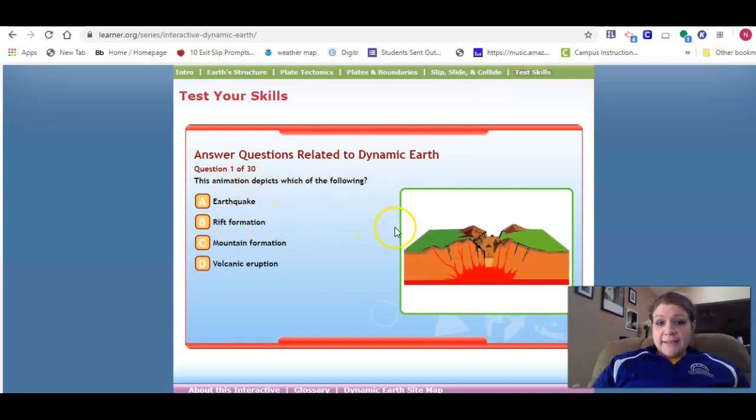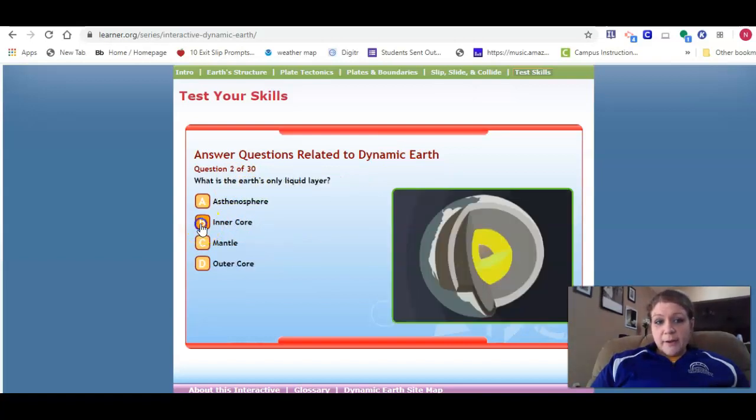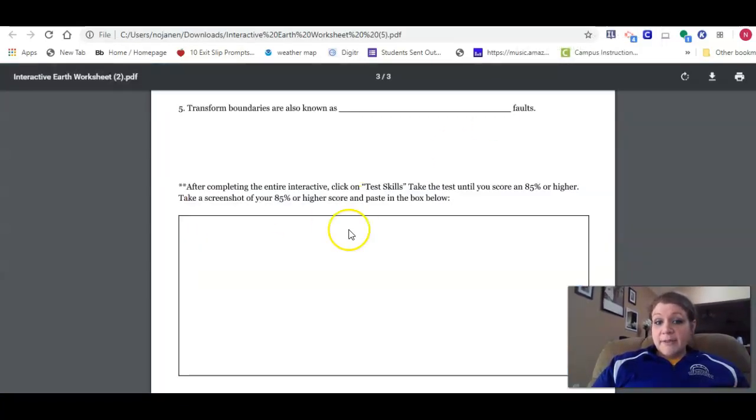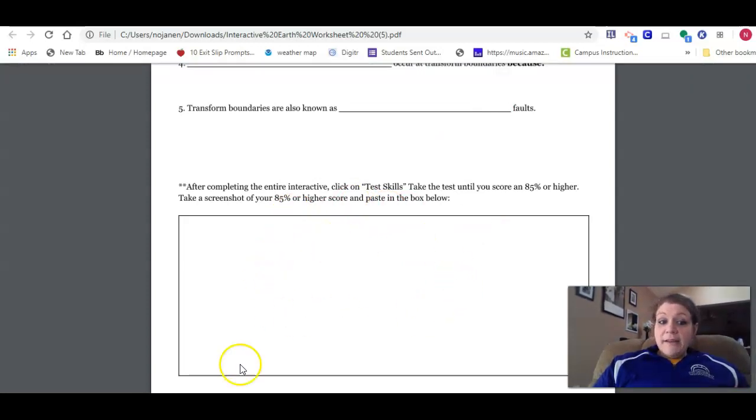So if I look at this, this is on land, they're moving apart, so I know that that's a rift. Okay, so I'm going to go through and answer. At the end, it'll give you a percentage. Once you've gotten 85%, take a screenshot, stick that in there, and upload this to Schoology. So that is the week. Those 2 things are what you're focusing on.